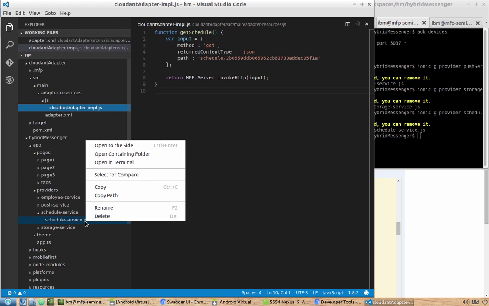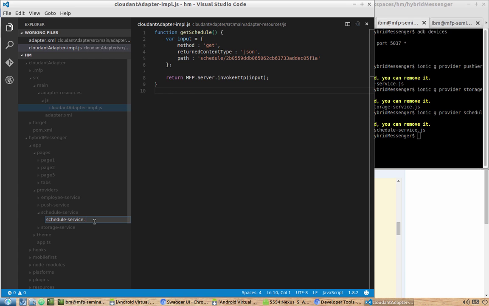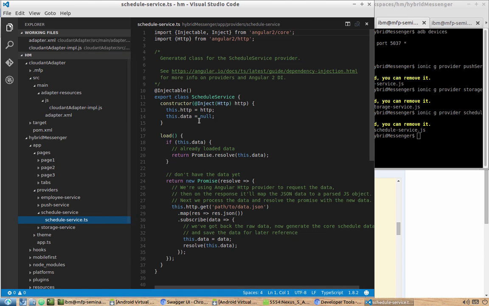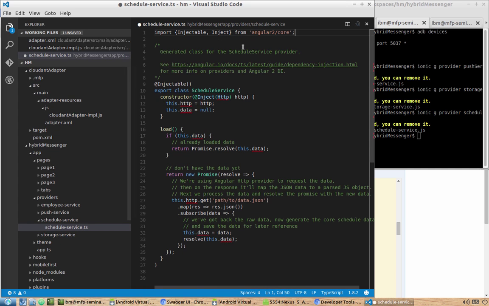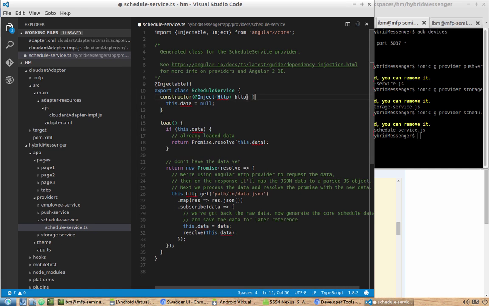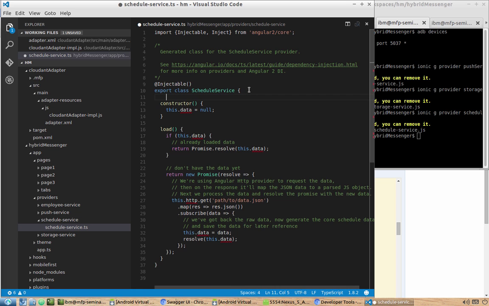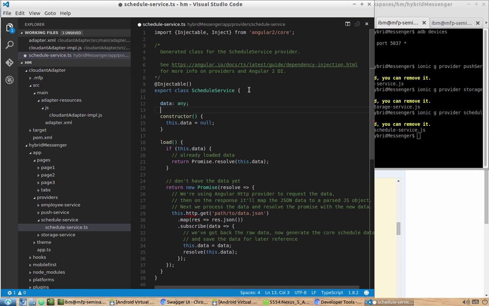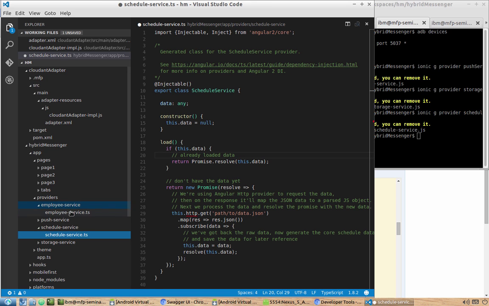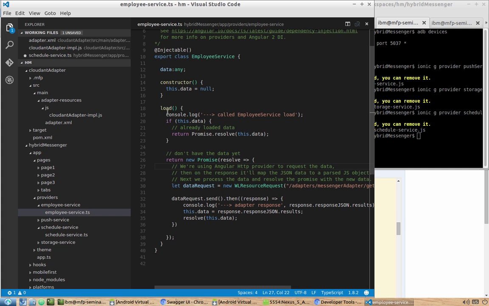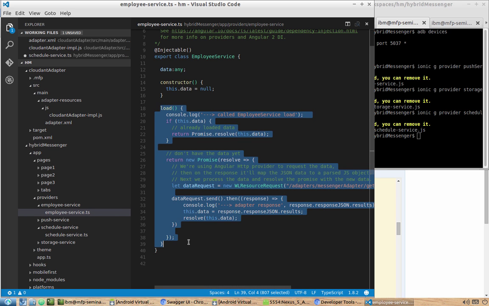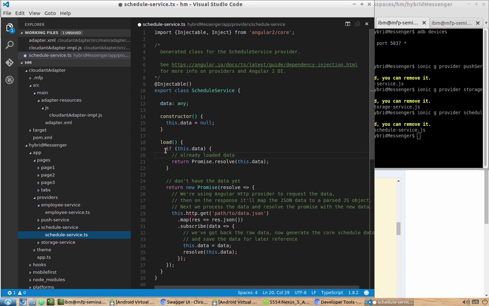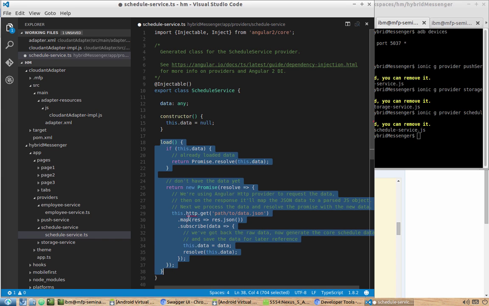As you remember, it's always by default with a JS extension, so we need to rename it to TS, as we did before. Then we need to remove the HTTP part, we don't need it. We'll define a data variable with type any. Then we can take the code from employee service, because we did almost the same here, so we can copy all the load code from there and replace what we currently have for load in this shadow service.